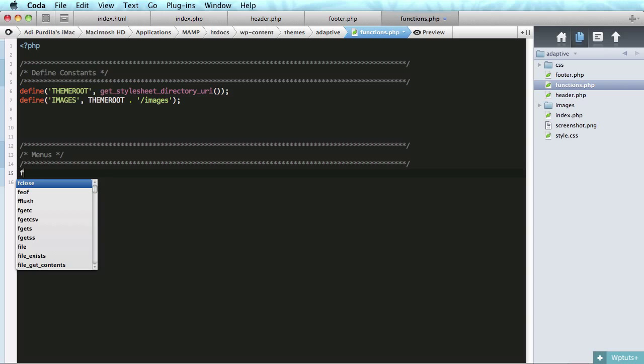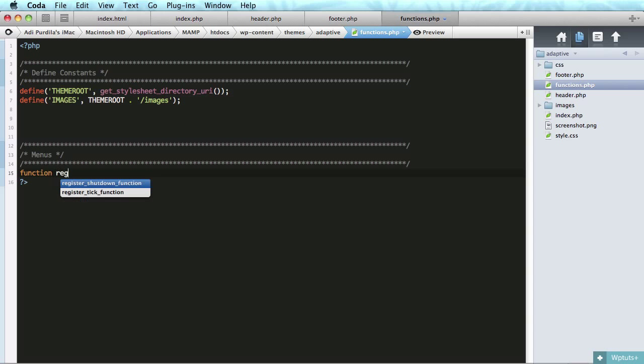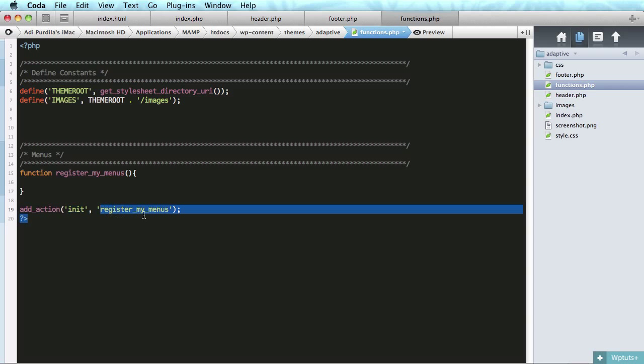And we'll do the following. We'll start with this function. I'm going to register my menus. And then I'm going to add a hook. Add action, init, register my menus. Okay, so quick explanation. Add action basically hooks this function to this. So whenever init is happening, register my menus will happen.